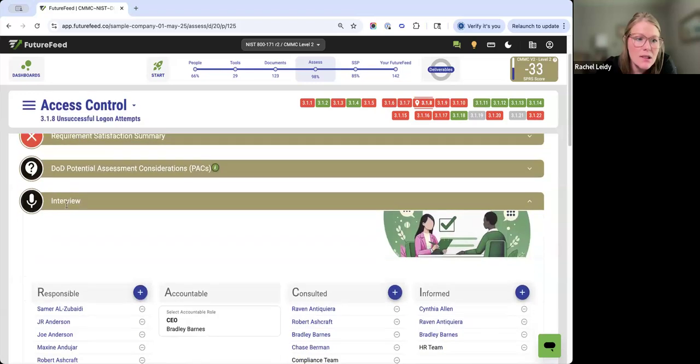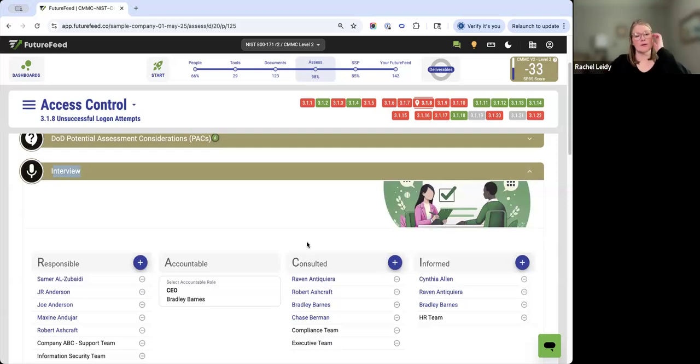But interview, any questions about the interview? This is important because think about this assess area. You're not just setting up the assess area to help you with that C3 PAO assessment. You're going to have a requirement to do an annual internal assessment. And every year when you have to do that assessment, you're going to go to this assess page, see who's identified under responsible, and interview those folks or update them if you need to.